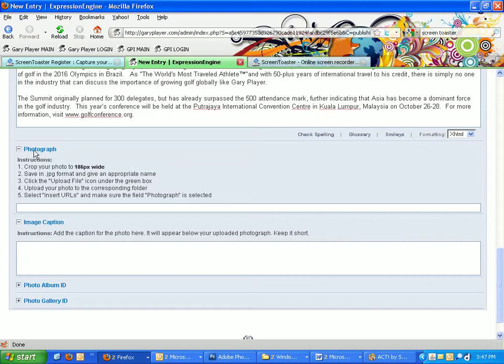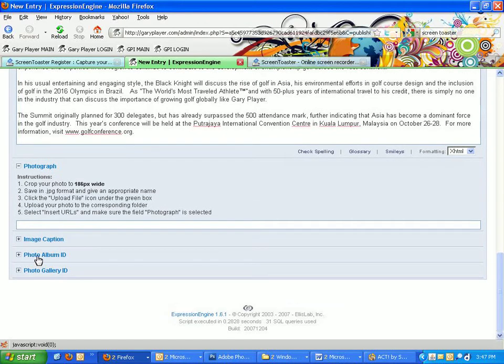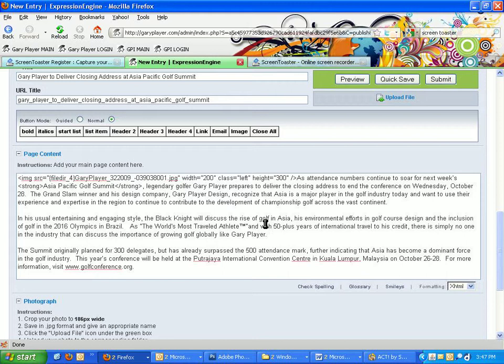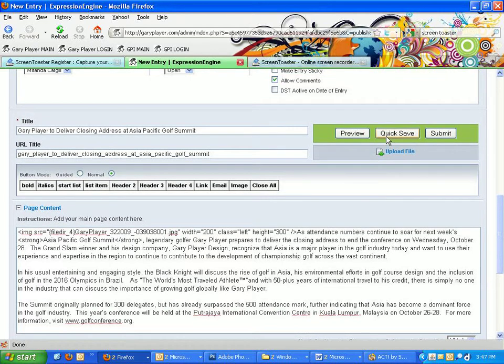Down below you have a couple of other options, and you can follow their instructions that are provided, where you can use the pre-designed photograph box. You can insert image captions, photo albums, and a gallery ID is for a collection of albums. Those are all things that you can include.